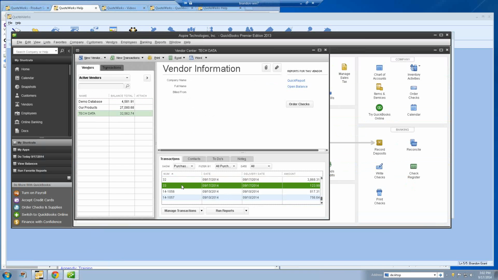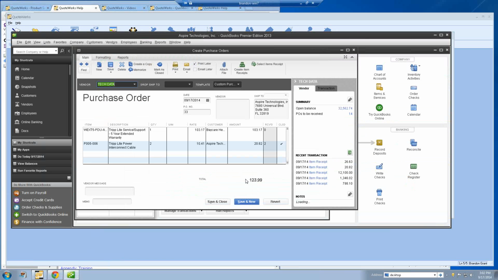All right, so there's the purchase order 33 that we created. Let's double click on that. When we open that purchase order, it's going to let you know we received the 2, and so that item is actually closed. The other one's still open, so we haven't marked it as received yet.